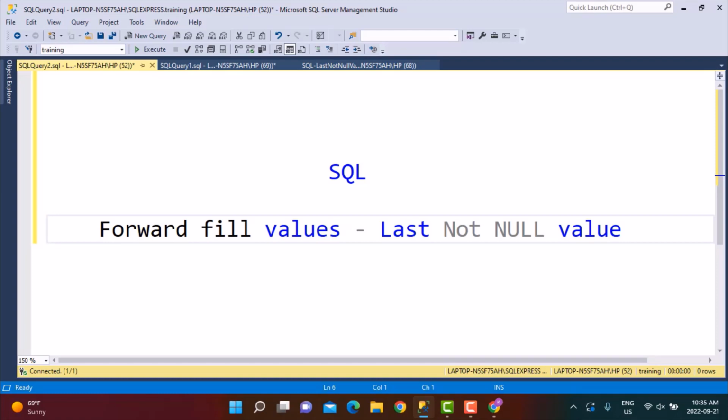Today we are going to write a very popular SQL query, which is to forward fill values. So if you have nulls in the data, how do you forward fill from the first not null value? This is also popularly known as the last not null value puzzle. So that is what we are going to find out, how we can find the last not null value, which can be used to fill the null entries in your data.